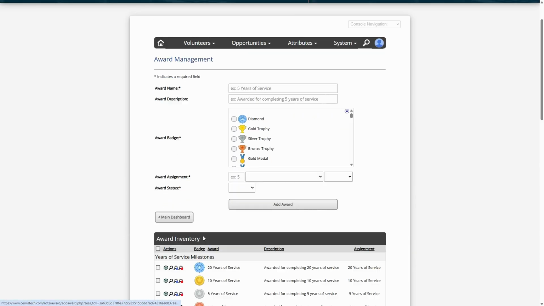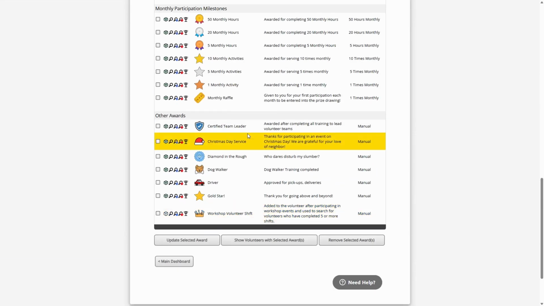I have a couple other examples too, where you might want to identify a certified team leader. They've gone through all the training for that, or this dog walker example, or all sorts of things like that. So you can do awards that might be tied to some other metric. In particular, checklist items can automate that. It's identifying that they have done this training and they're an approved volunteer for this type of thing.